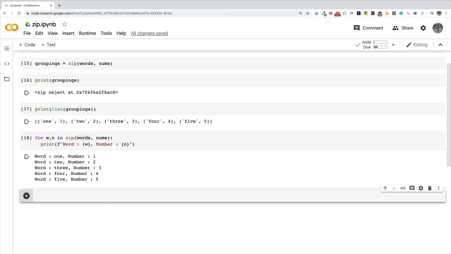In case you're wondering when this thing is useful, it is particularly useful in data science or training neural networks where you want pairwise grouping between your input features and the corresponding labels.